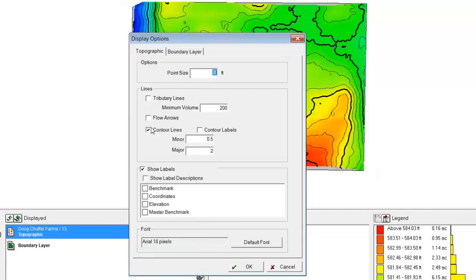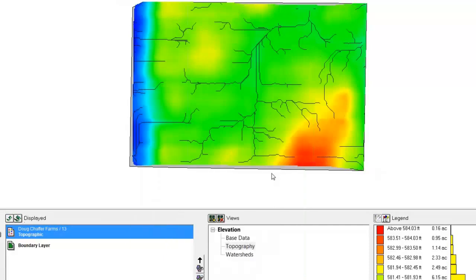You could also use just the tributary lines as a basis on kind of where to get started with that field, whichever works best for you. I just wanted to show you a lot of the different options there.